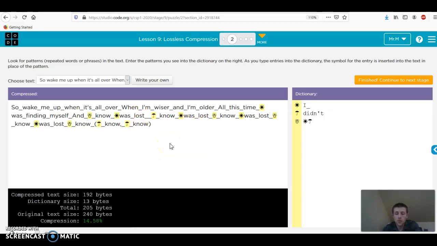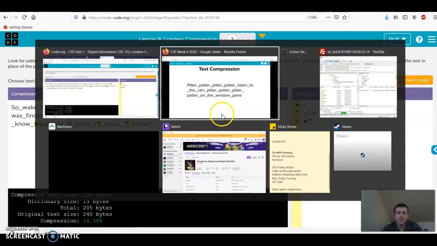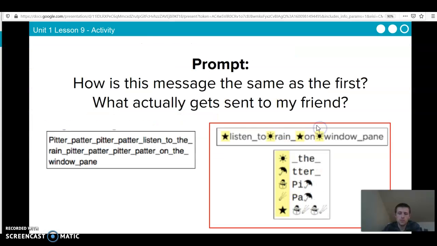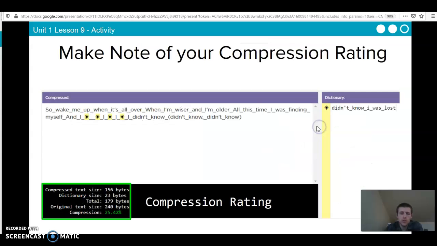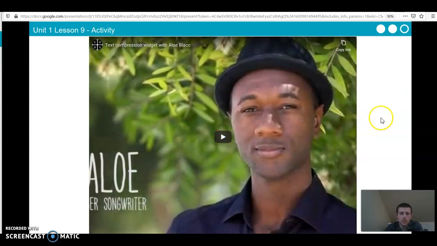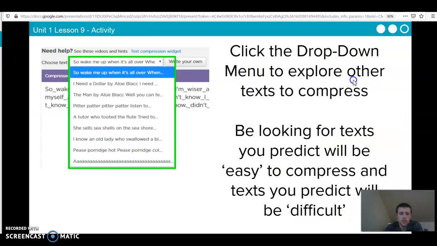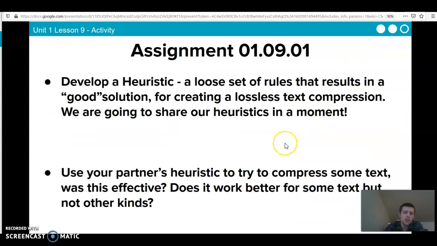So now the question becomes, what is the best approach towards compressing? Is there a set of rules we can create that we can follow? And the answer is yes and no. So the idea of a heuristic comes up. Again, more videos that you guys can check out. So what is a heuristic? A heuristic is a loose set of guidelines that leads us to a good solution, not necessarily the best solution.